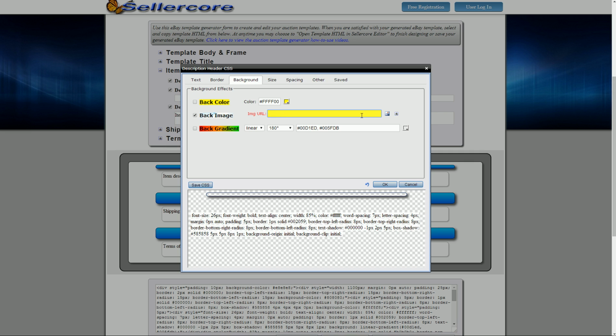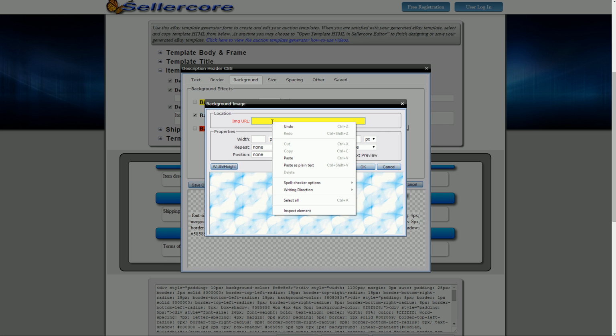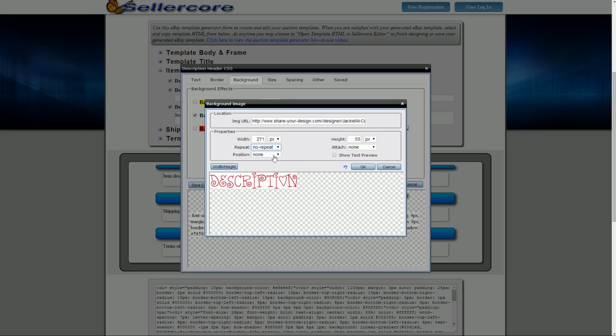I could paste it in here, but I want to show you guys something about background images real quick. So I'm going to open up the background image editor. And I'm going to paste it into here. There it is. By default, background images repeat over and over again across the whole box they're in. I don't want this to repeat, so I'm going to click repeat, no repeat, and then position.